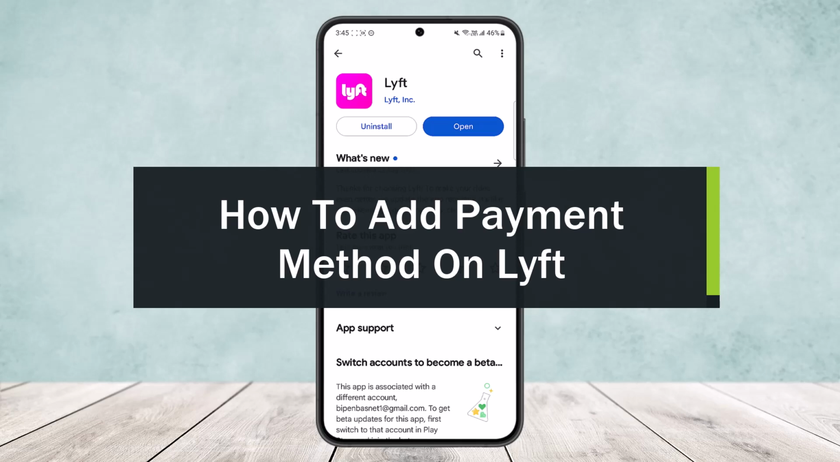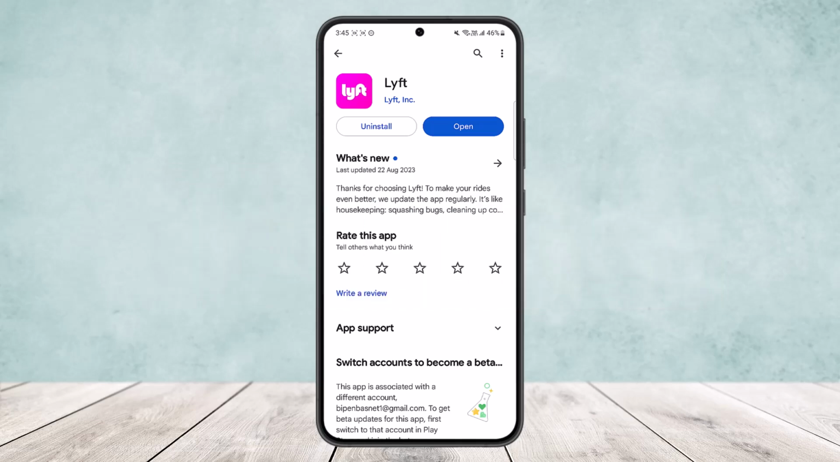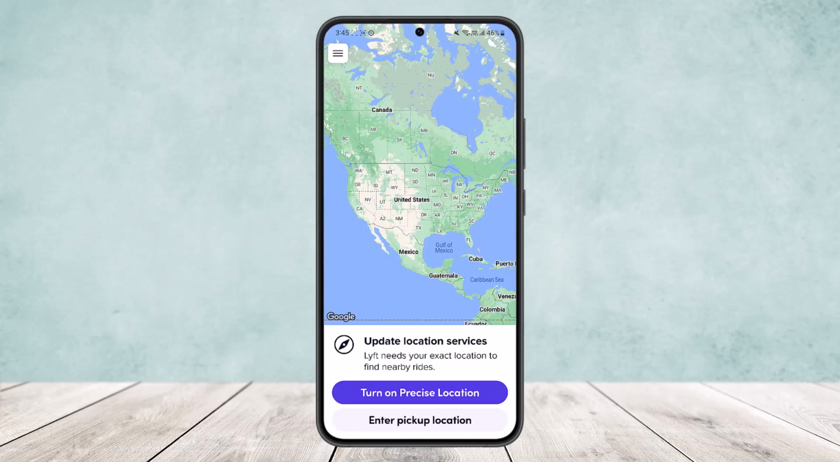Today I'll guide you on how you can add a new payment method on Lyft. Well, the process is quite simple and easy, so let me guide you through. Simply open up your Lyft application, and here you should get an interface somewhat like this. Now once you open the app, you'll get the interface similar to this as well.